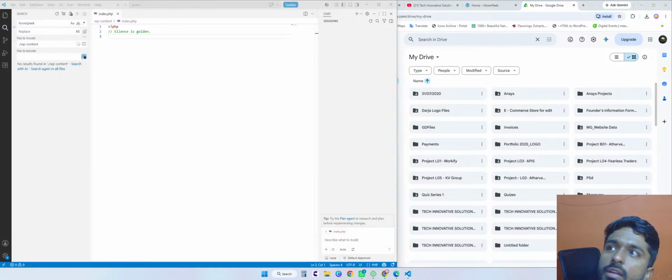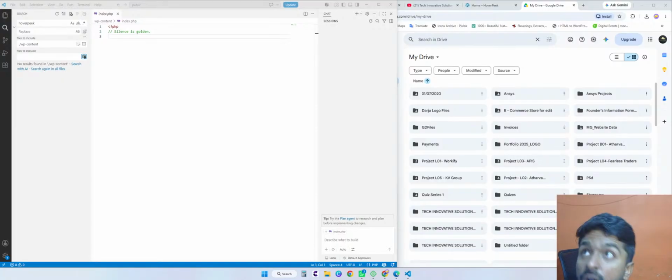If I don't get it in the next 5 minutes, I'll start with the new plugin development. I'm not going to waste much time here. HoverPick dot zip, right? Okay, I am not getting it here, so I'll just search here. HoverPick dot zip, right?